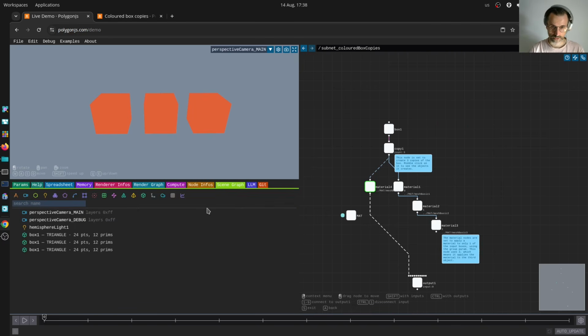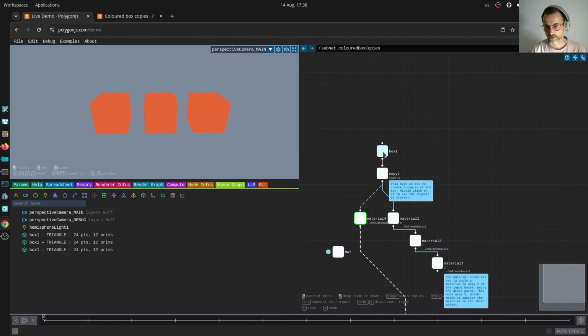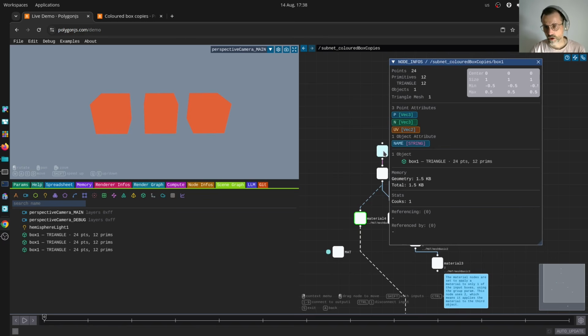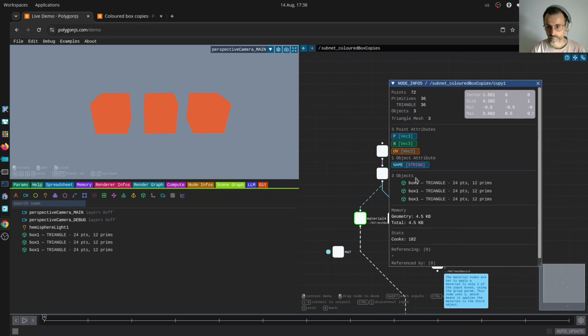In the previous video, I was saying that the scene graph panel is very good to see the scene graph that all the nodes create, but it's very useful at any point to debug to see what a specific node creates. So here, if I middle click on the box node, I can see that it creates a single object, one box. If I middle click on the copy one, you can see that it creates all 3 objects. And I see the same information that you see here.